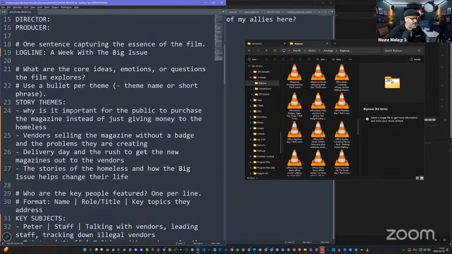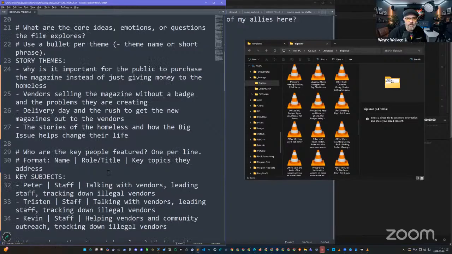So basically here, I have story themes. Why is it important for the public to purchase the magazine instead of just giving money to the homeless? Vendors selling the magazine without a badge and the problems they are creating. Delivery day and the rush to get the new magazines out to the vendors. Stories of the homeless and how the Big Issue magazine helps change their life. So you kind of see what this footage is about, right?